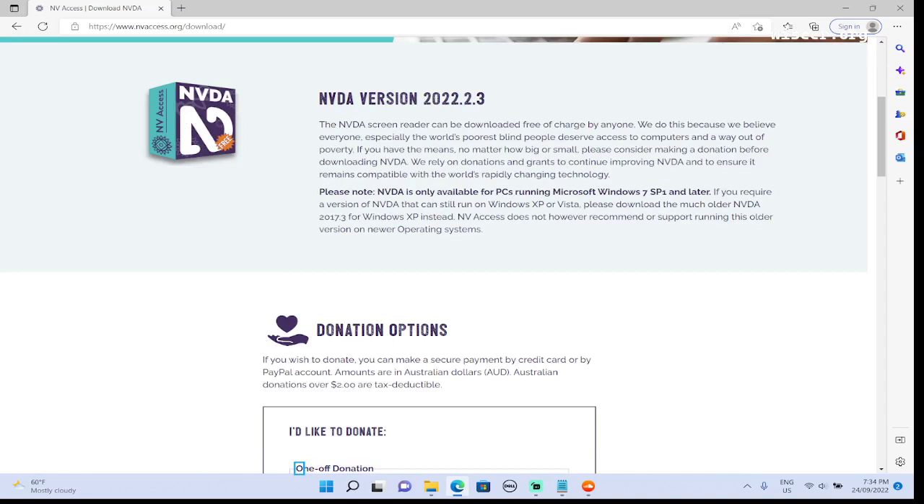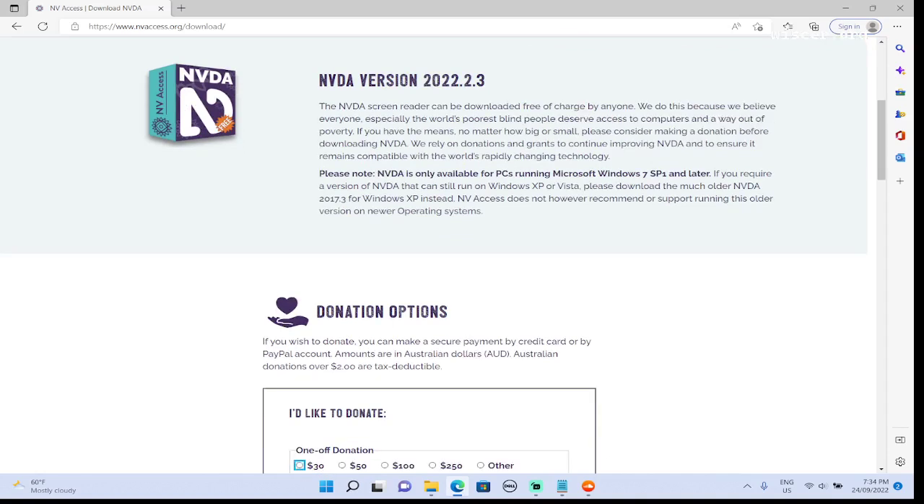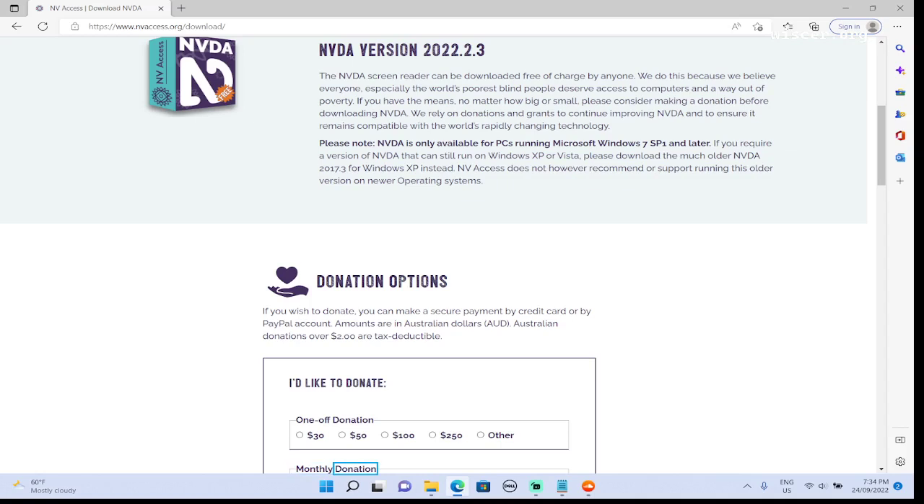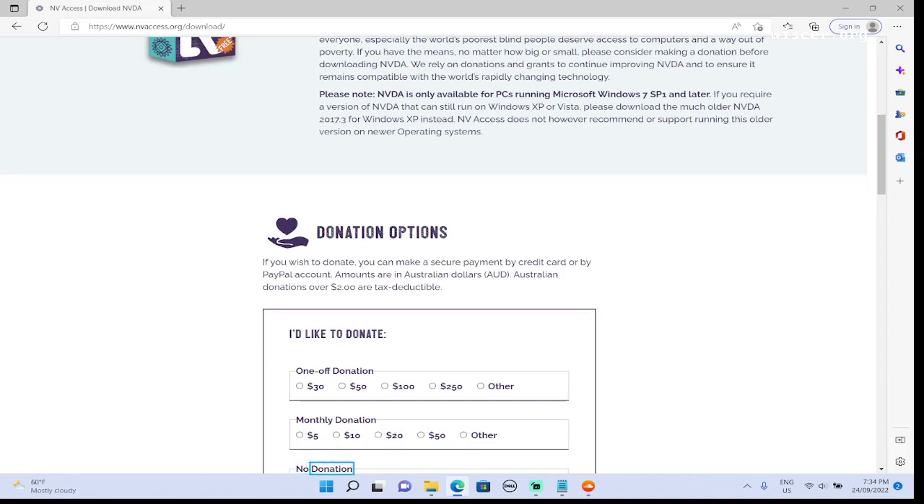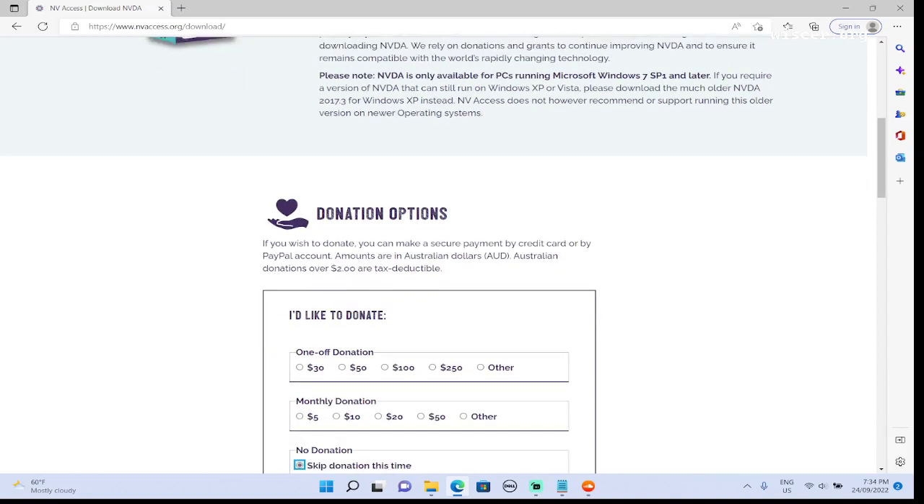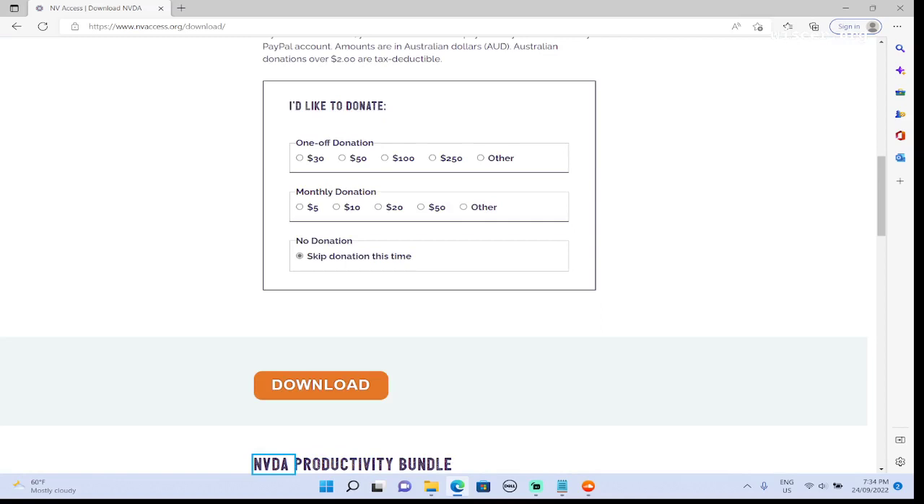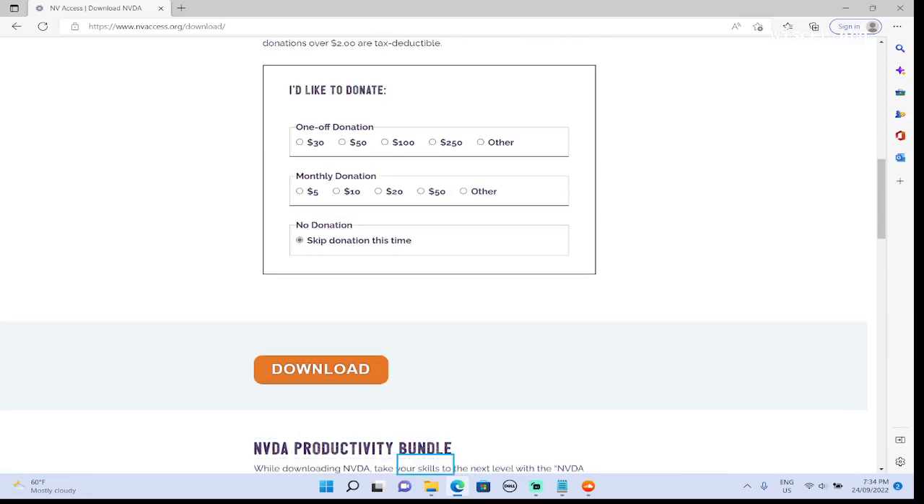I'm going to press down arrow a bit faster. $30, 50, 100, 200, other. Monthly donation, $5, $10, 20, 50, other. No donation. Skip donation, the button. Heading level 2, NVDA productivity bundle. Heading level, button, download. Skip donation this time.